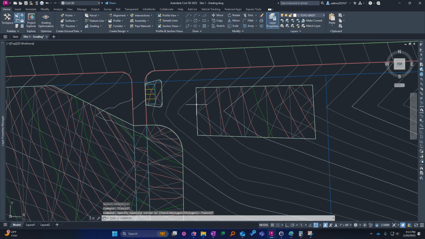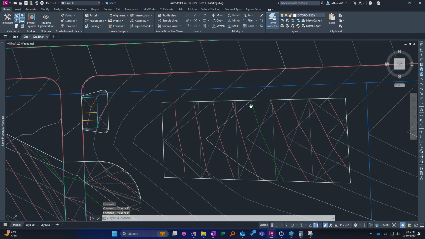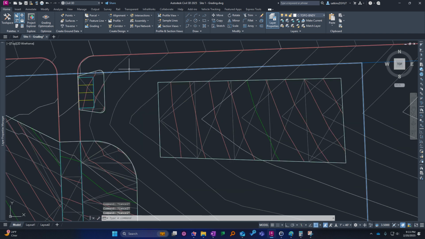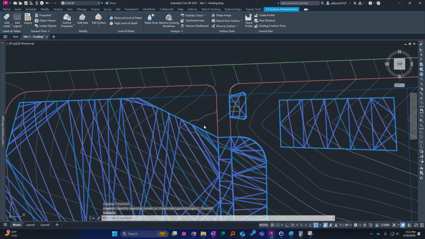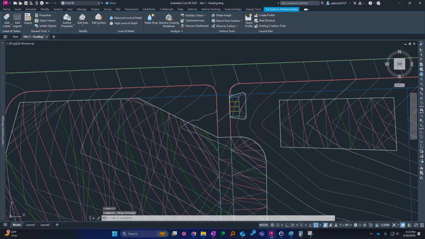We have these outer boundaries where our grading ties in. My grading kind of doesn't here. Don't worry about it. But it doesn't keep going outside of those areas. It respects the boundary. We have one big surface, and we can look at it in Object Viewer, and you can see it's exactly what we're looking for here.